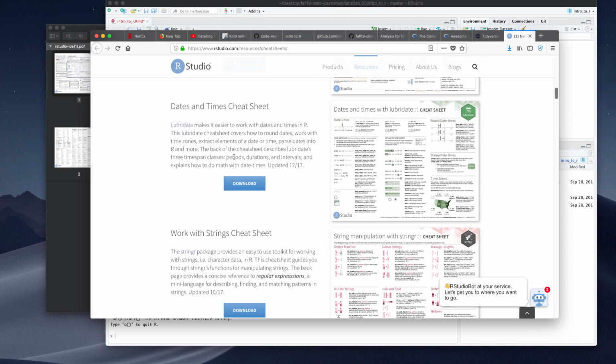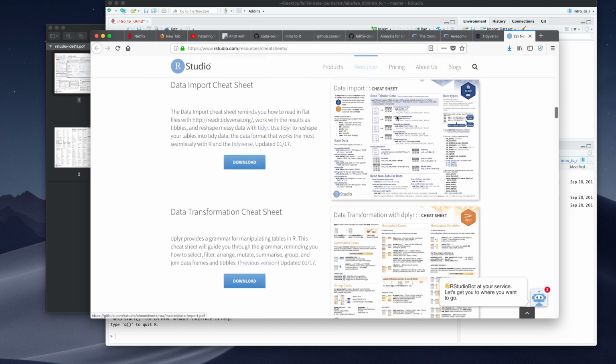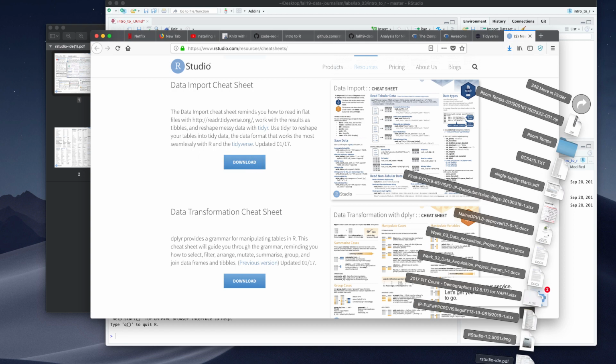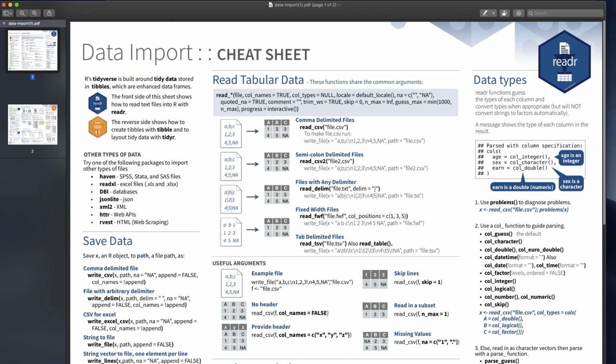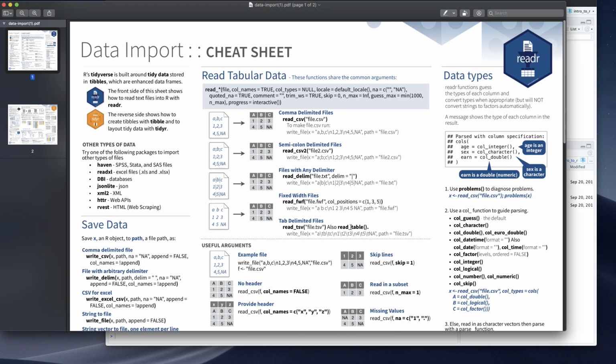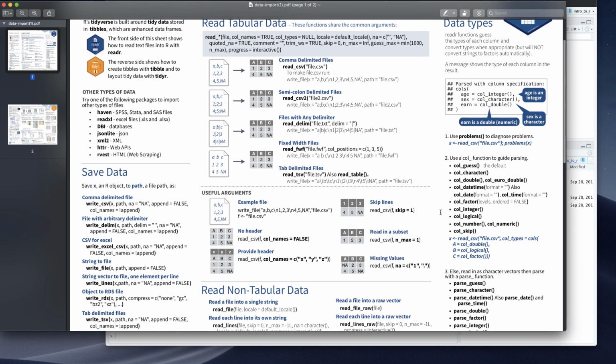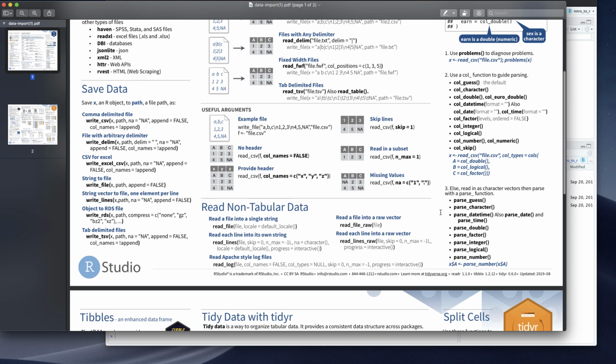So just for example, I was just referring to the readr sheet, right? I'll just go ahead and open that up real quick. This cheat sheet contains all kinds of information about if you want to get really specialized about how you're bringing in data. This will be helpful.